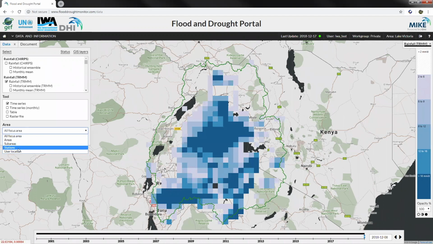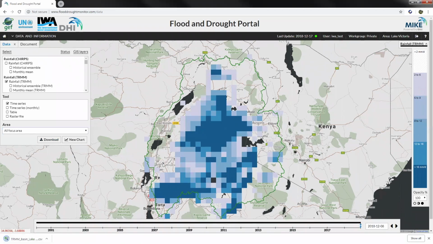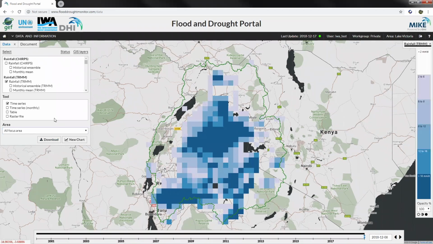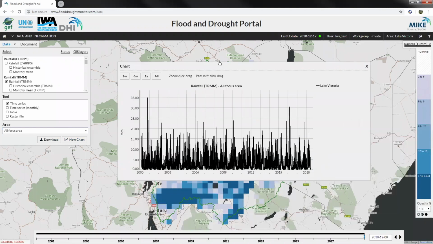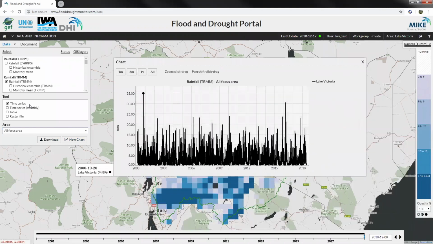After selecting an area, for example All Focus Area, you will have the option to download the information by clicking on Download. This will download the comma-separated values. Or you can view the data in a chart by clicking on New Chart. When the new chart is clicked on, a chart will appear with the daily rainfall for the whole basin, dating back to when the information was available, in this case the year 2000.